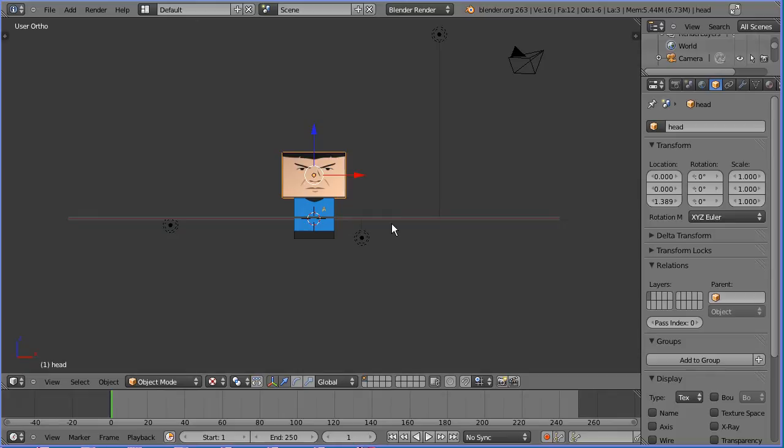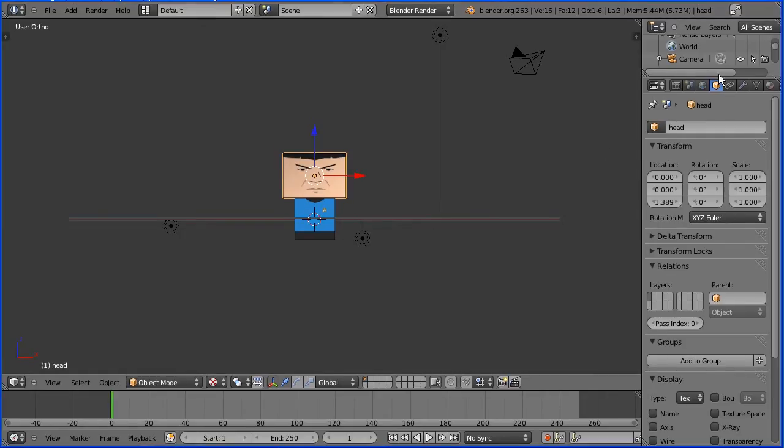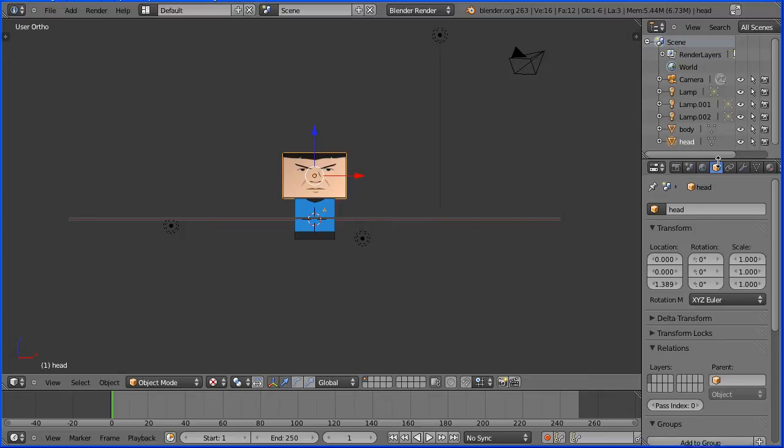This is part 2 of a tutorial on how to make a model of Mr. Spock. In the outliner window, click on the eye icons to hide the head and the body.